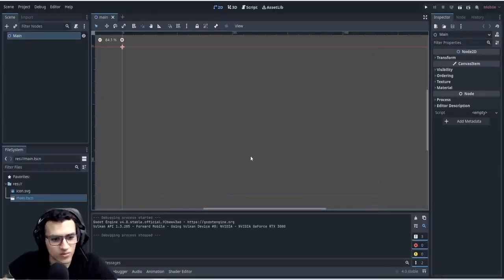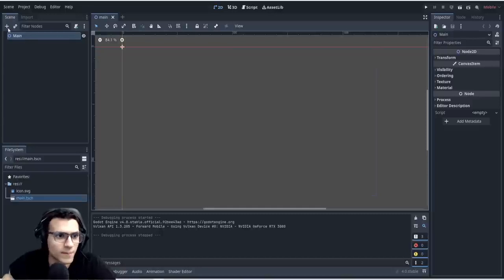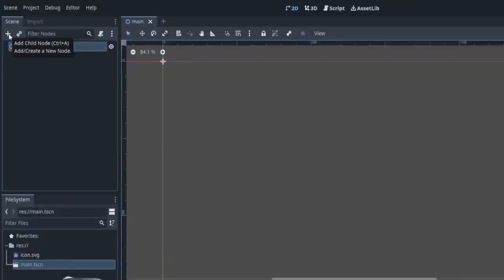So what do we want to do? Well, first of all, we have to plan what we actually want to do, right? So the first thing we're going to do is we're going to actually create a menu screen. So to do that, we're going to add buttons. And when we go into the top left, we have a plus button. What is this? This is an add child node.